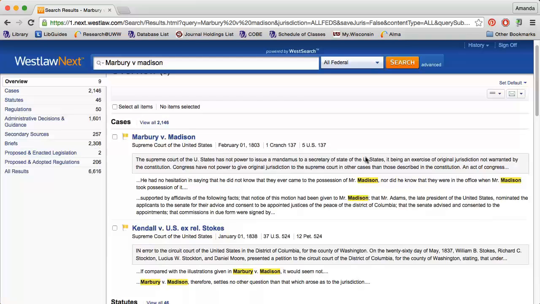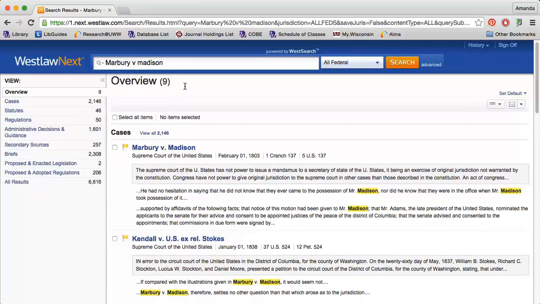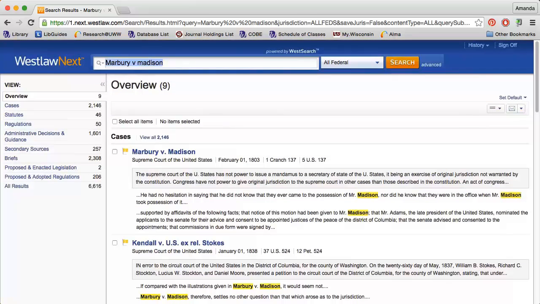You can also use the search box to enter a citation. Legal citations are formatted differently than APA citations. Check out the Citing Using Harvard Blue Book Style videos for more information. For instance, if I wanted to find the section of the U.S. Code that discusses taxable gifts, I could enter 26 U.S.C. 2503.